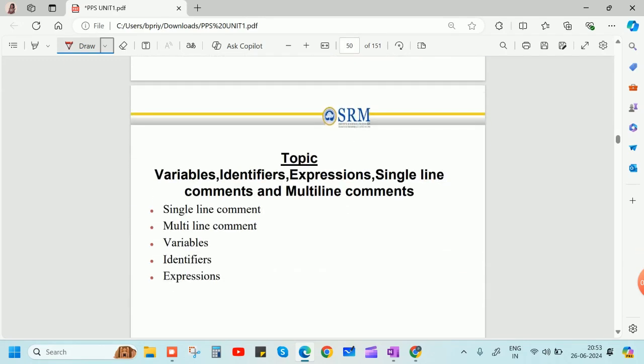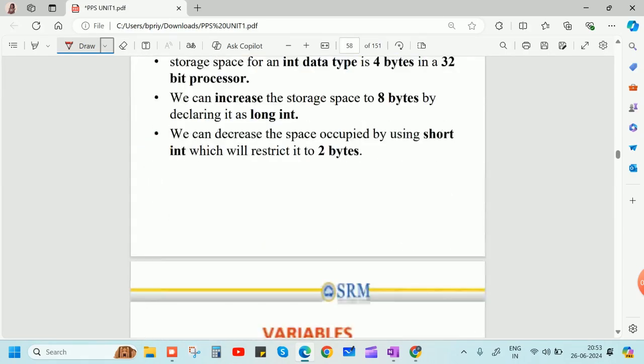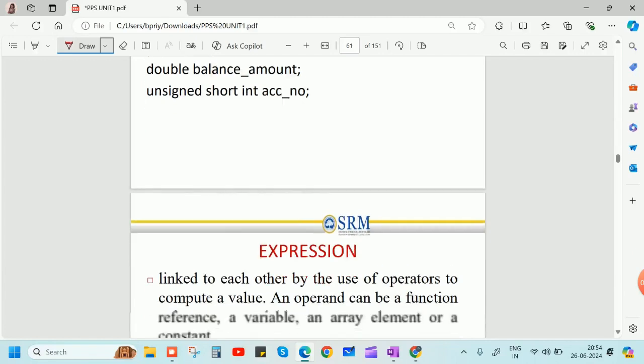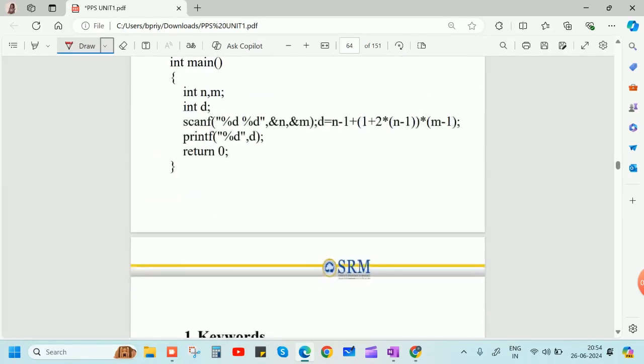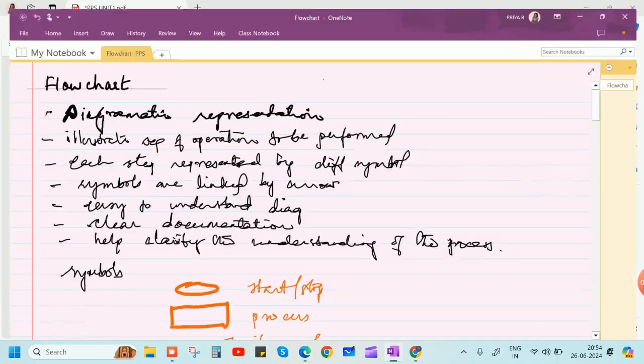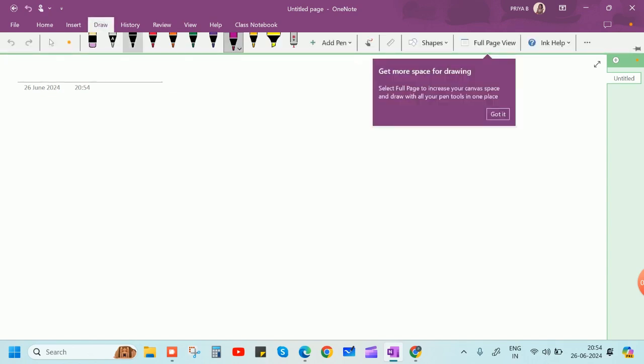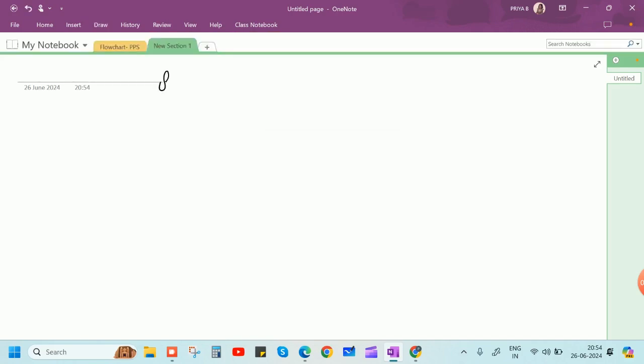So now we'll see the structure of C programming, then we'll come to variables and so on. So let me tell you here the structure of C programming.